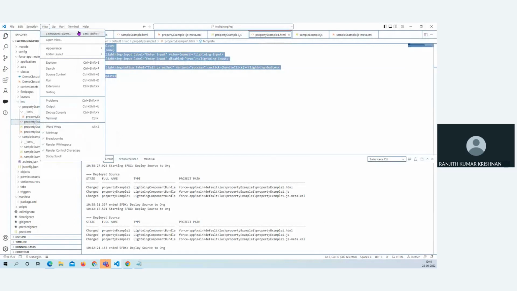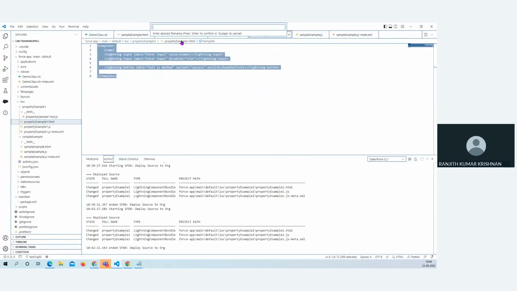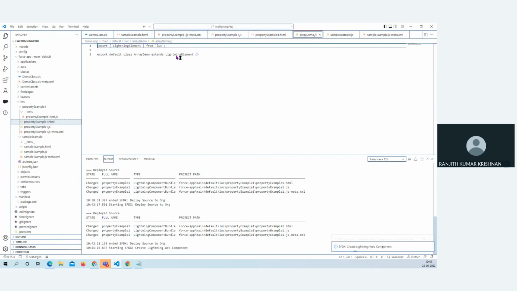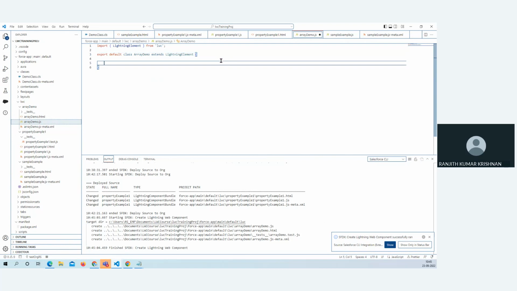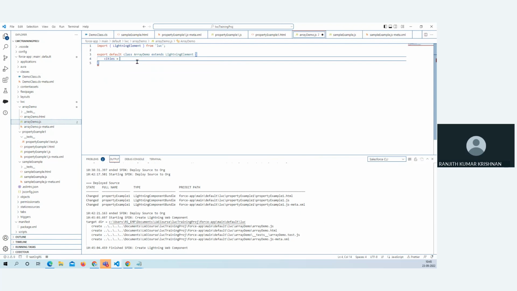I take a different example now. Okay. Now I'm going to declare an array. Let's say cities. You know how to declare an array in JS. Okay, so we already know the JS property.